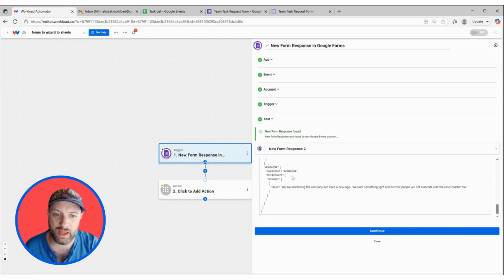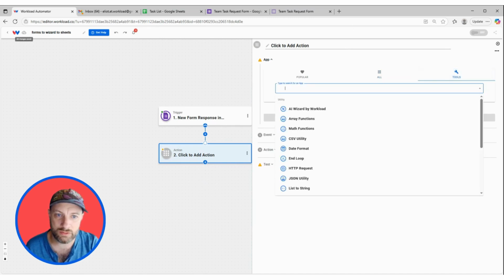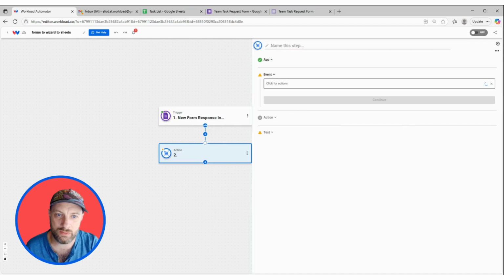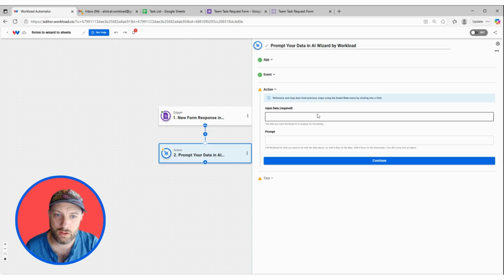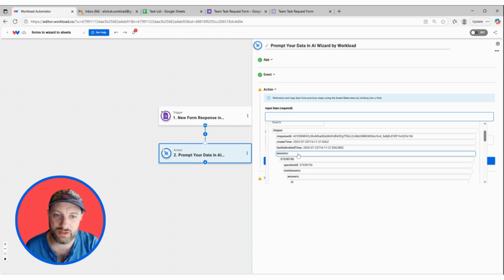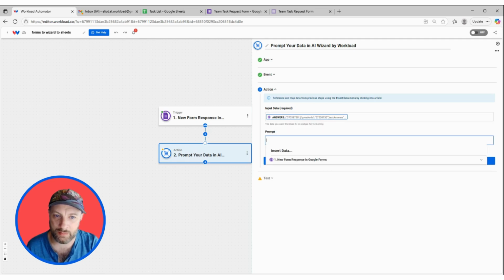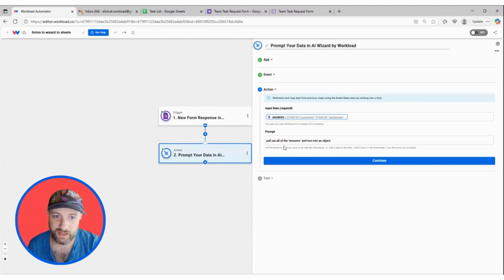So we're going to do that by clicking continue here. We're going to use our tools. We're going to use the AI wizard by Workload. Prompt the data. So the input data is going to be this whole answers array. I'm going to paste in a prompt: pull out all of the answers and turn into an object.